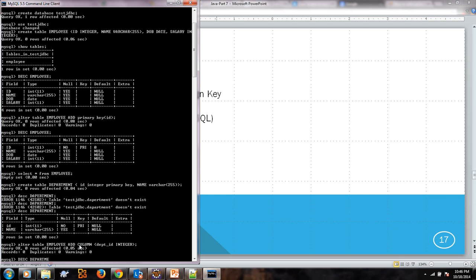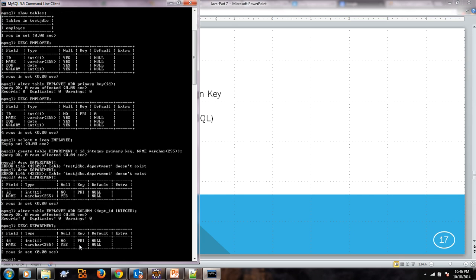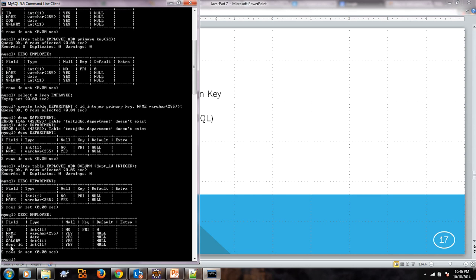DESC employee. So here you can see that department ID is an integer. A new column has been added. Now let's try to relate this column to the ID column of department. So for that I need to create one foreign key.